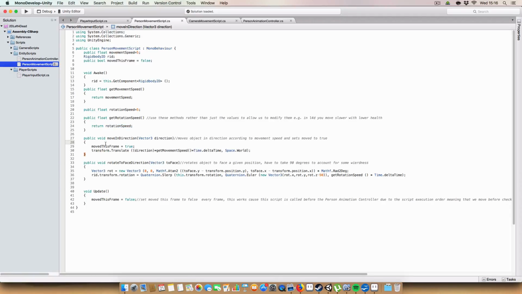And next up, we've got a method called MoveInDirection, which basically just takes in a direction and will transform us in that direction, the direction passed in, multiplied by movement speed and Time.deltaTime. And remember, if you don't know what Time.deltaTime is, it's just the time that has passed since the last frame was rendered.